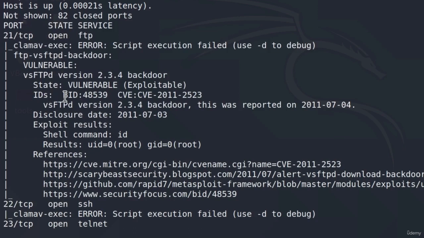Now, under these IDs, you will see this name right here. Get used to these type of names. This is how different vulnerabilities are labeled. This 2011 is the year when the vulnerability occurred.